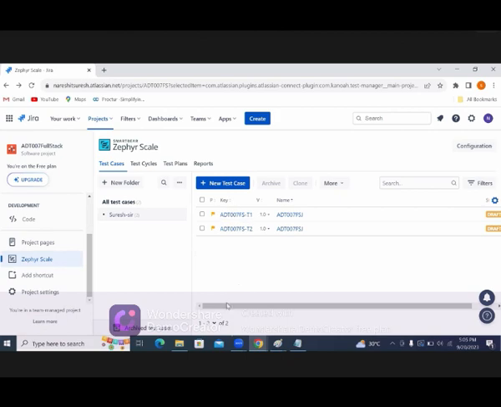To see the status here, by default it is giving draft. I mean, we just documented, we have not executed. That is one advantage while working with the tool. When you're working with the tool, automatically we can see the status.